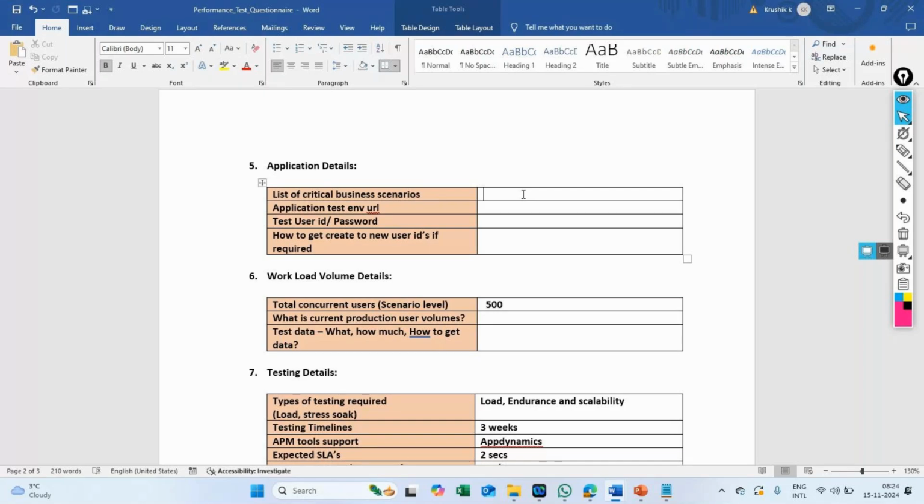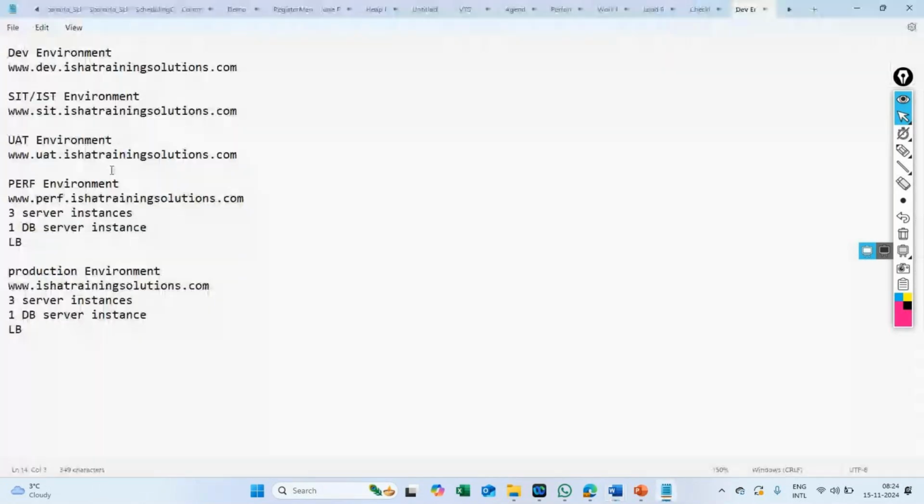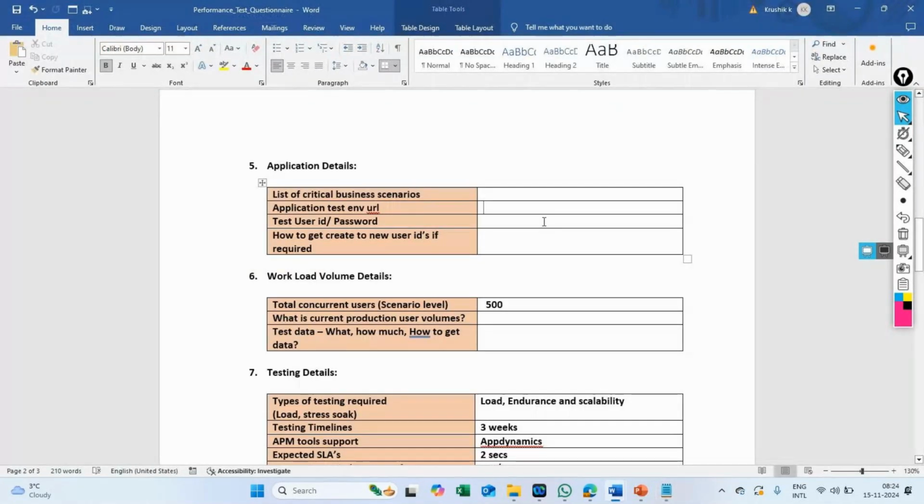Let me know. And then we are asking for the application test environment URL. Let's say this is the environment that we are going to test, as per them. So we are asking for this URL and any sample username and password for me to log in and go through the application, understand it, and see the look and feel of how it is designed, the UI and everything.